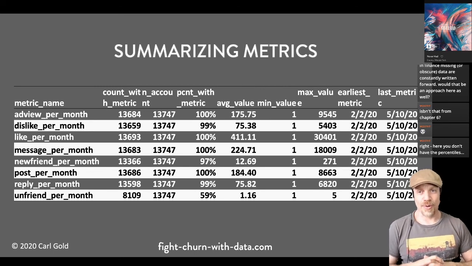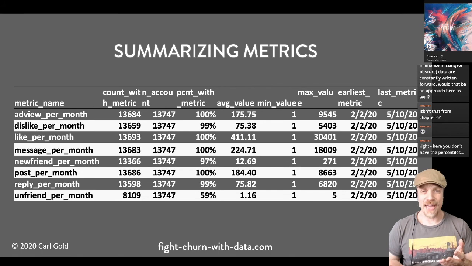That leaves you the question: is that okay or not? Is it okay that only 59% of accounts got the unfriend per month metric, whereas 97% or more of accounts got all the other ones?